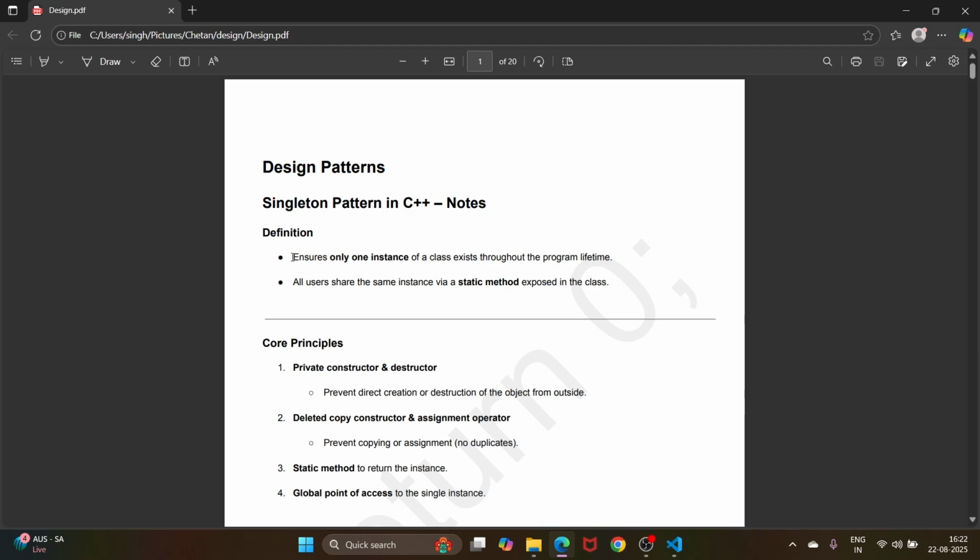What is basically a singleton pattern? It ensures that only one instance of the class exists throughout the program lifecycle. And to access that instance, we use the static method which is exposed in the class.